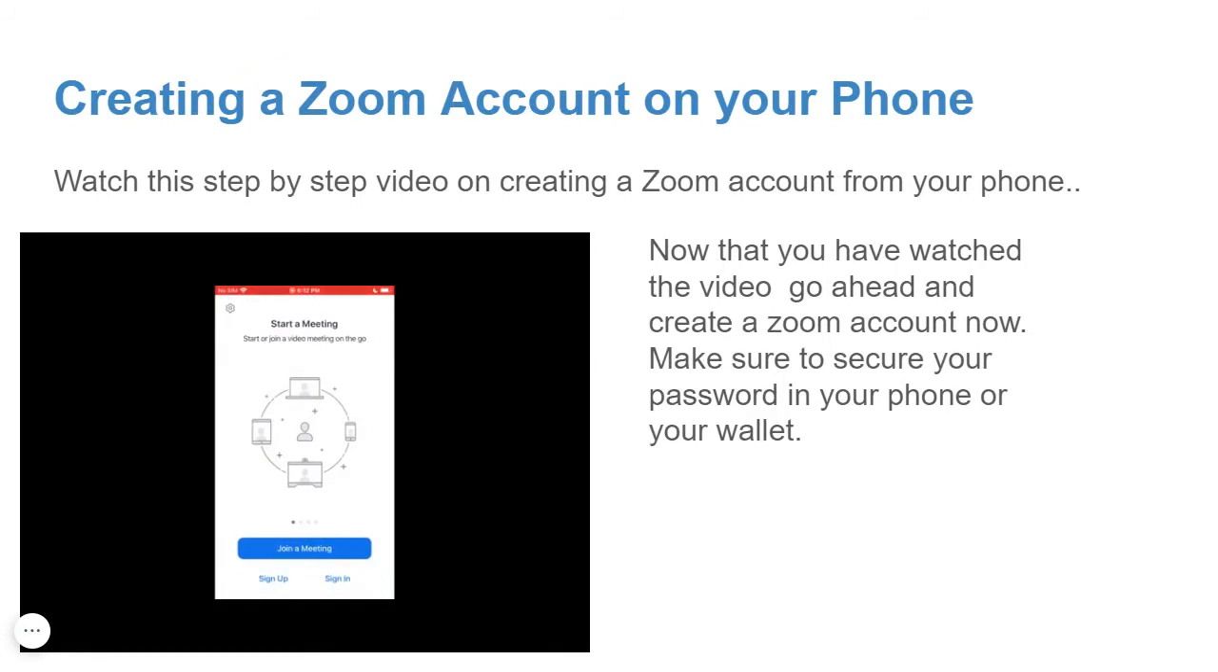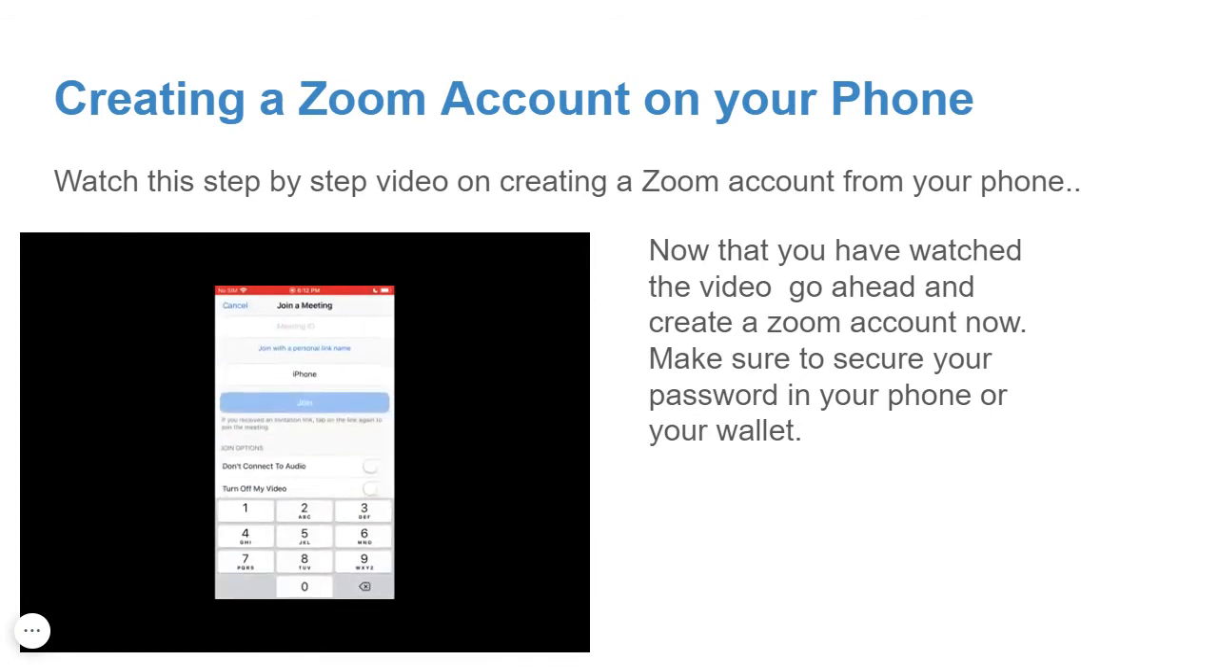And you'll be greeted at this screen. And you get a few options down here at the bottom. One says join meeting. You can sign up or sign in. If you just tap on join meeting, if you have the meeting ID that the person sent you in the Zoom meeting invitation, you can go ahead and type that in and automatically join now.